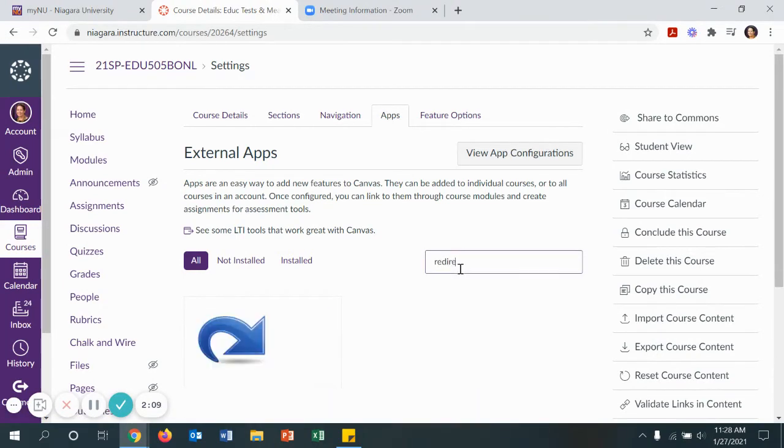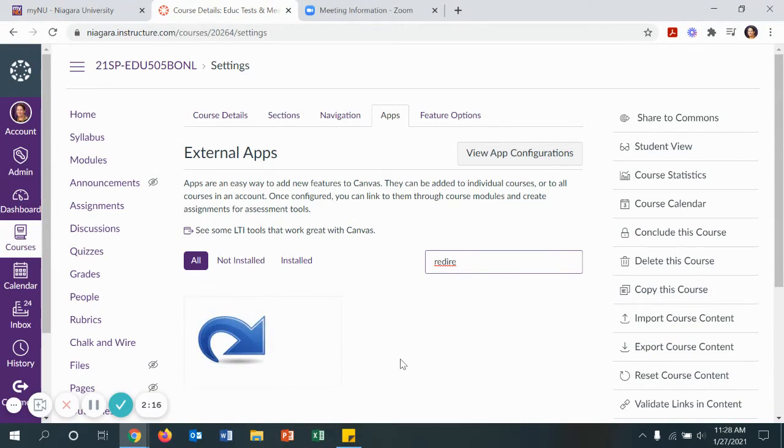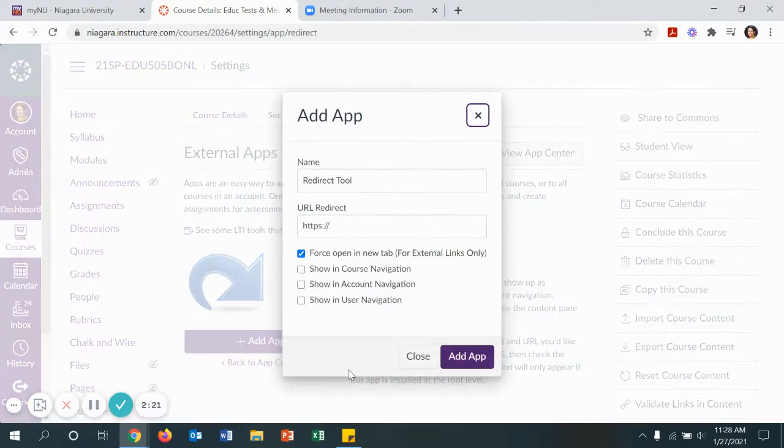The app that you're looking for is called the Redirect app. The Redirect app is a handy app that redirects students to the same website every time they click on it. So click on Redirect Tool here. It looks like this blue arrow thing. Add the app to your course.